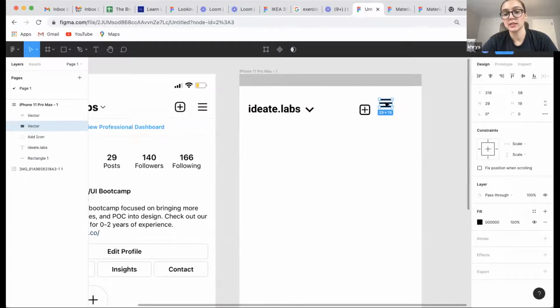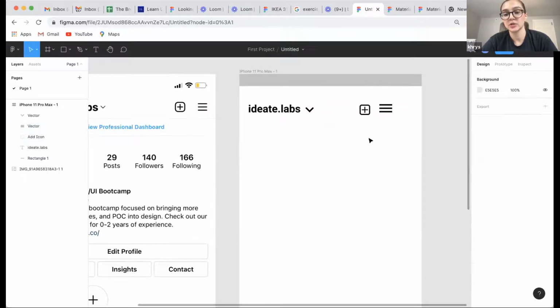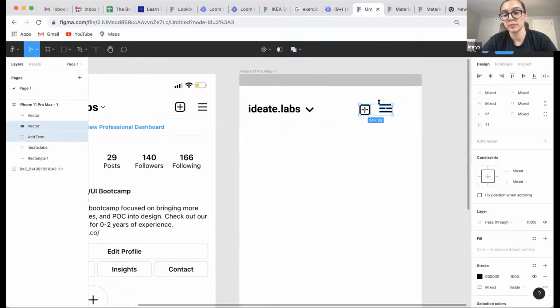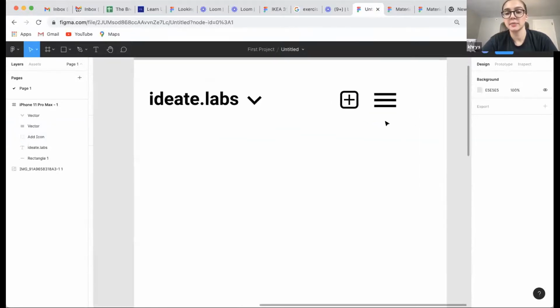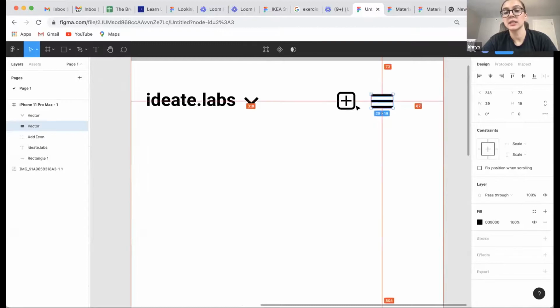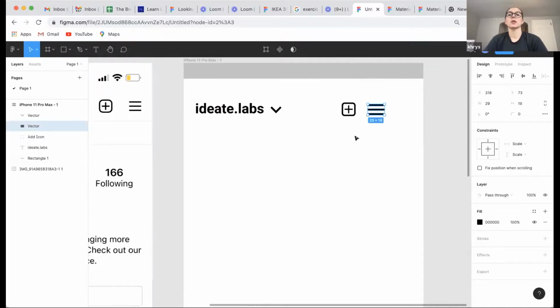So number one is let's align these. I'm just going to grab 1, 2 by holding the shift key down. What am I going to do? I'm going to go right over here and I'm going to align them vertically. So they're aligned and I'm happy with that. But now I want to see the distance between my objects.